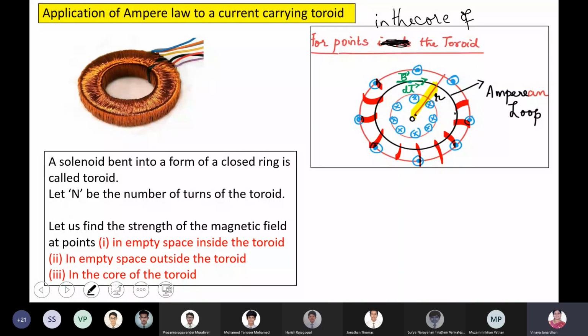Ma'am, that will not be the coil, right? Because the inward arrow is a little bit inward. Sorry, it has to go in.